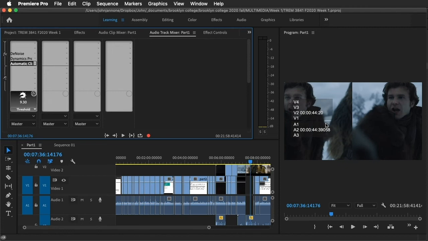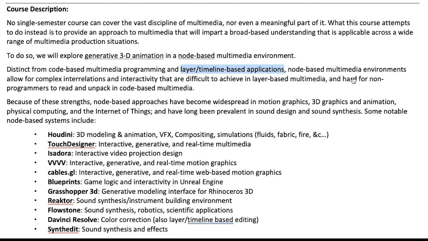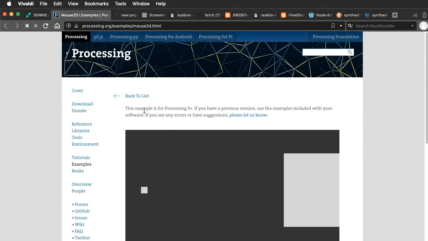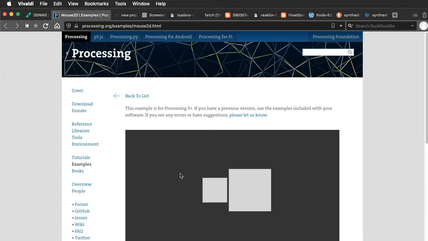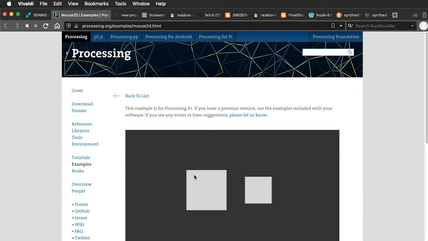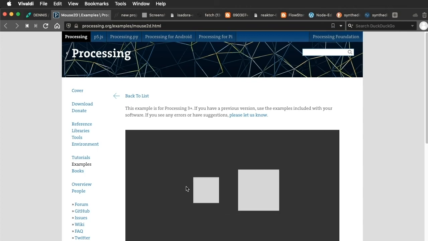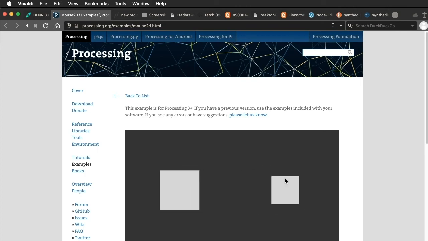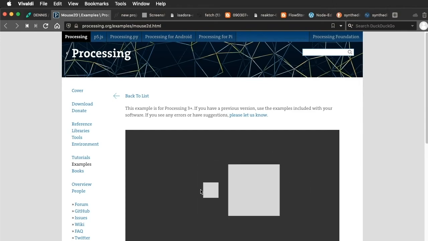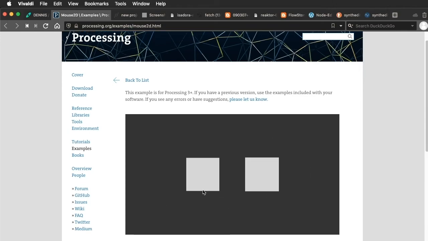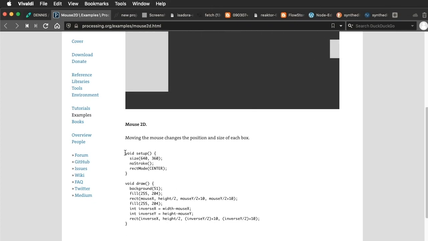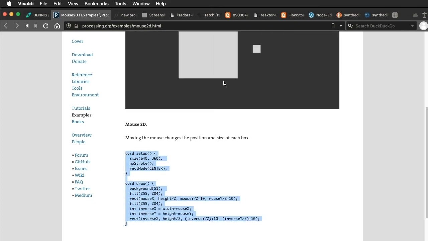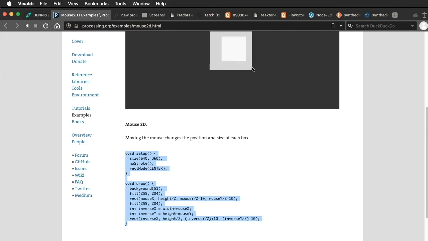We're not using that this semester. So the other thing I'm talking about here is code-based multimedia programming. And there are many, many examples of that. One example is the language Processing. So you can see here's a simple Processing sketch that's following the motion of my mouse. And these two squares are interactively responding to the position of the mouse on the screen. And this is made with these lines of code. These lines of code produce this interactive situation.